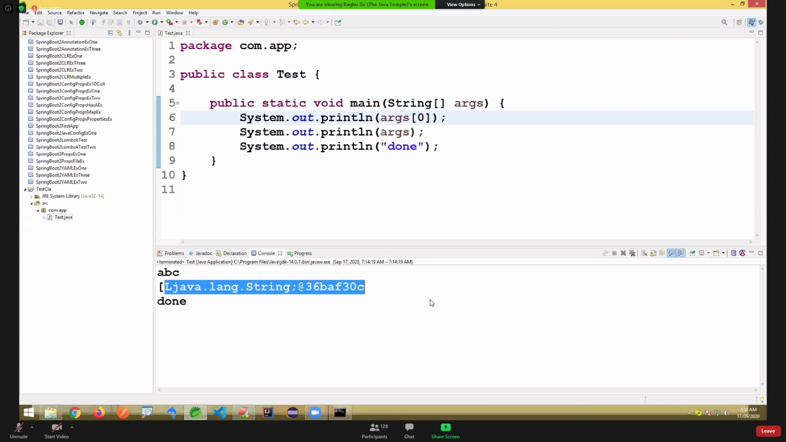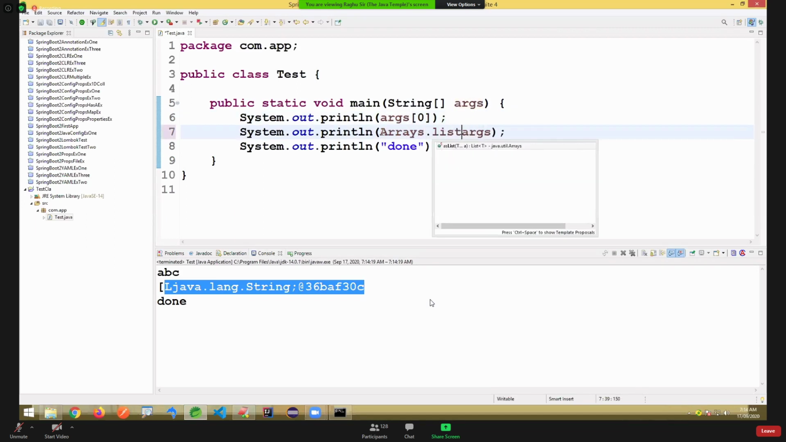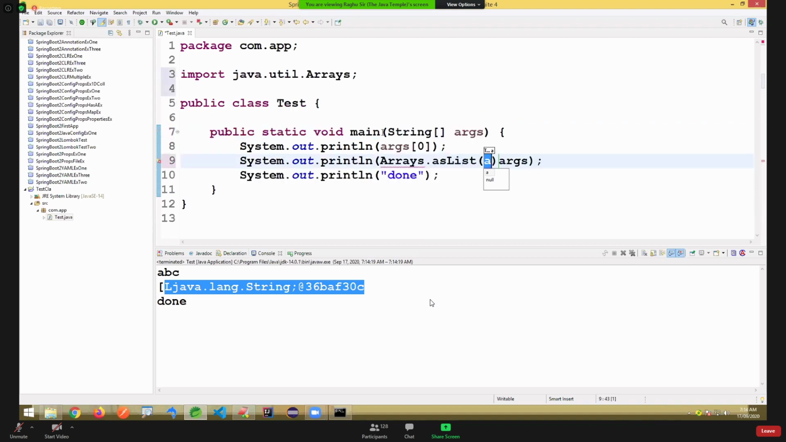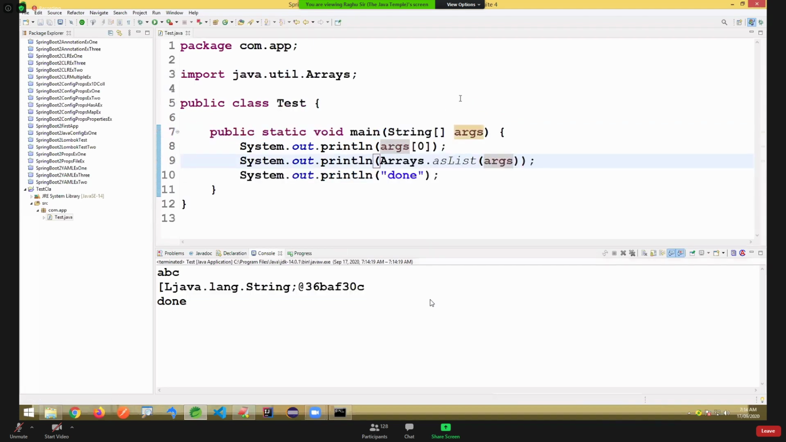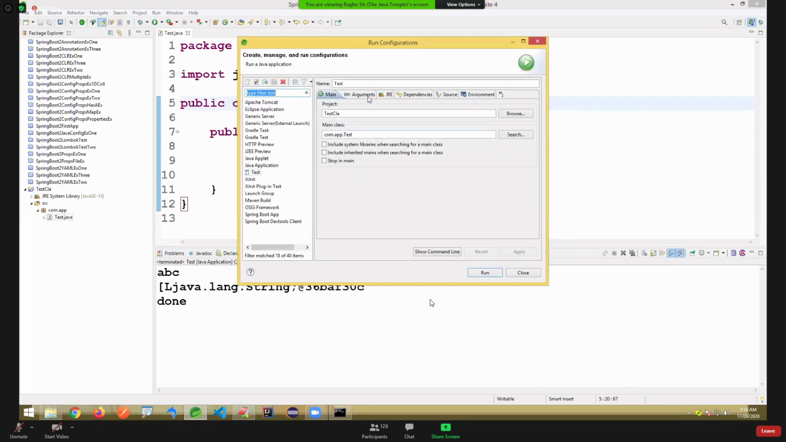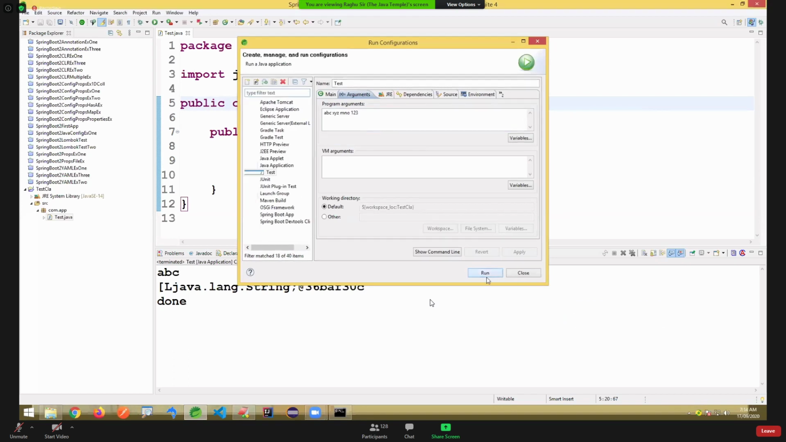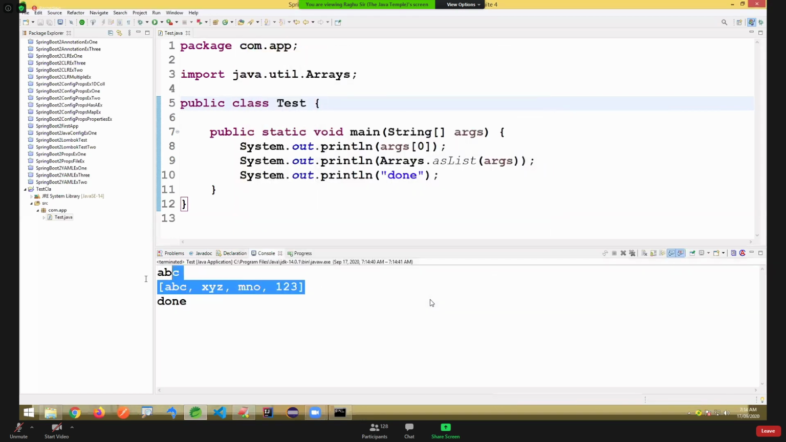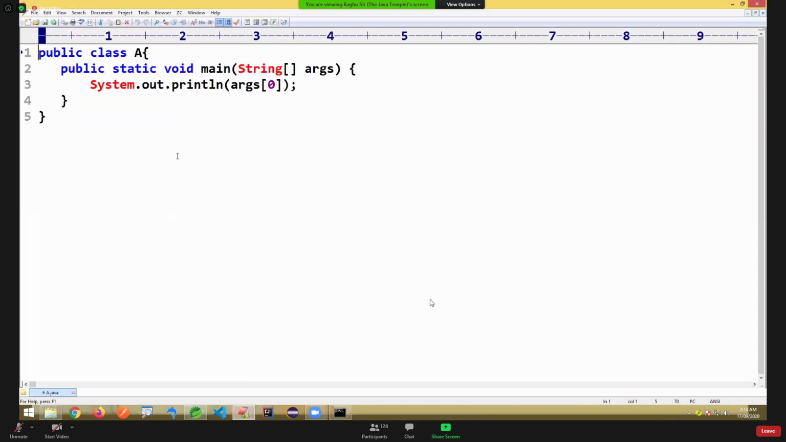So if you want to see readable output, I'm converting the array data into list format, Arrays.asList, just to see readable output here. Right click, run as, run, that is run configuration. You can cross verify, yes, data is there, and click on run button, and you can see all the inputs. So this is a point you should remember here.